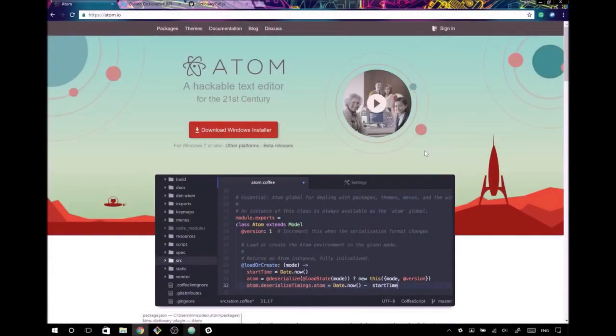Hey there, my name's Kim, and today I'll be showing you how to create your first Atom plugin. So first things first, head on over to atom.io and download Atom if you don't already have it.